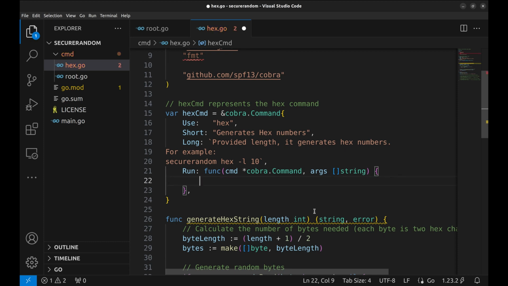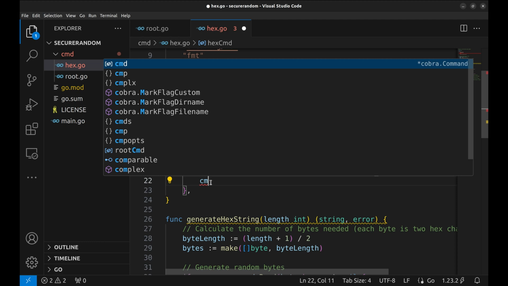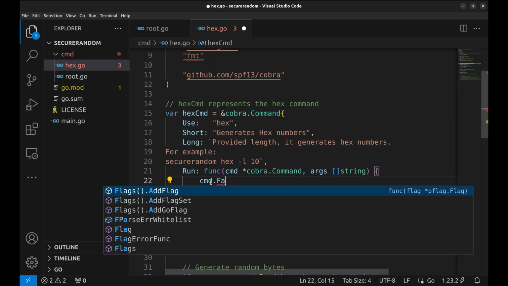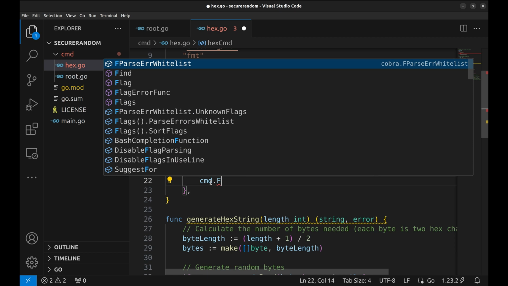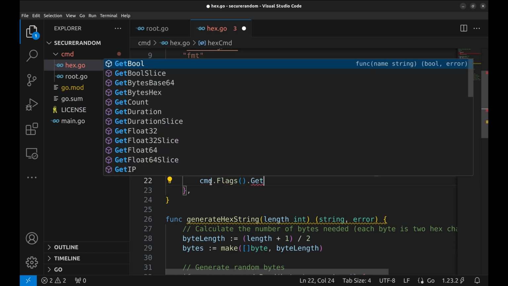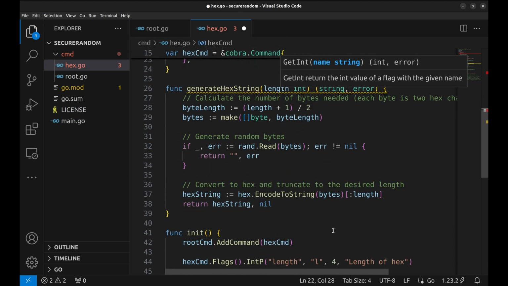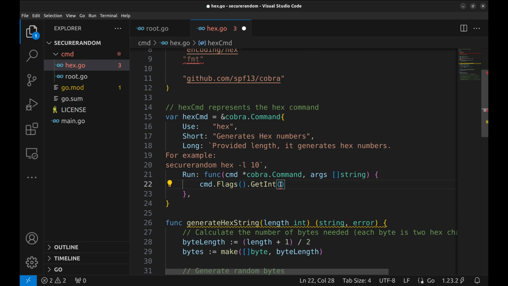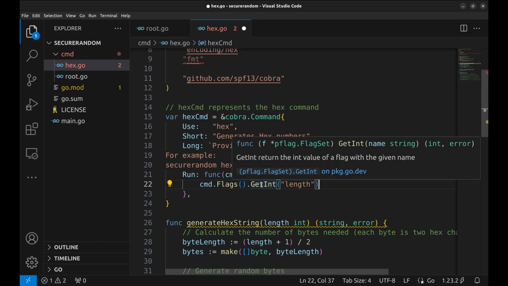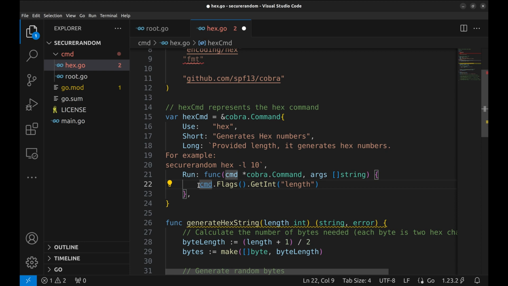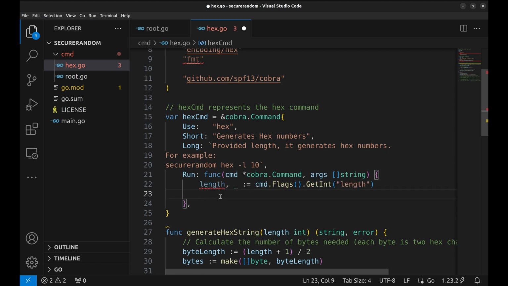We begin by extracting the length flag from the command. Here, we first get the flags and then call the GetInt method. We pass the string of the flag which we defined as length. This function returns the flag value and an error. Let's receive these return values. Now, call the generateHexString function to create a random hex string with the specified length.